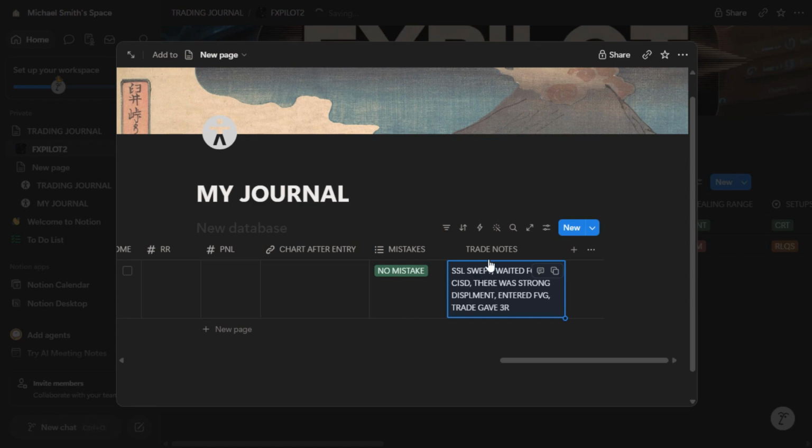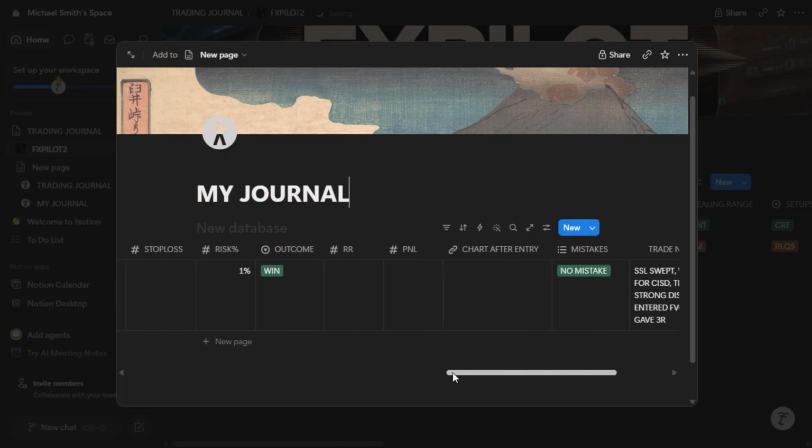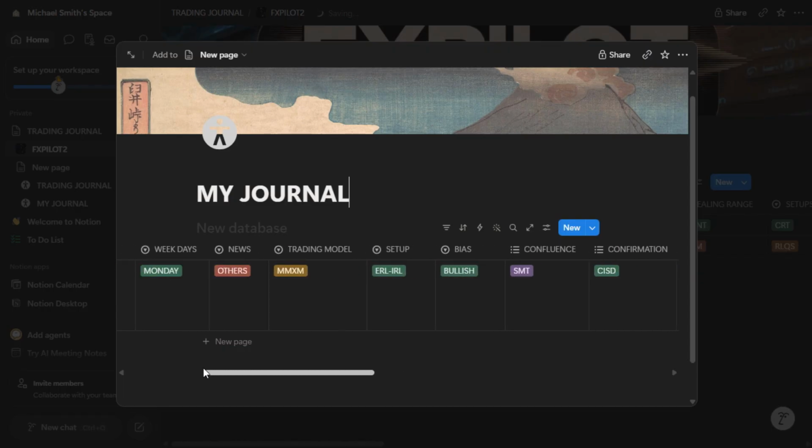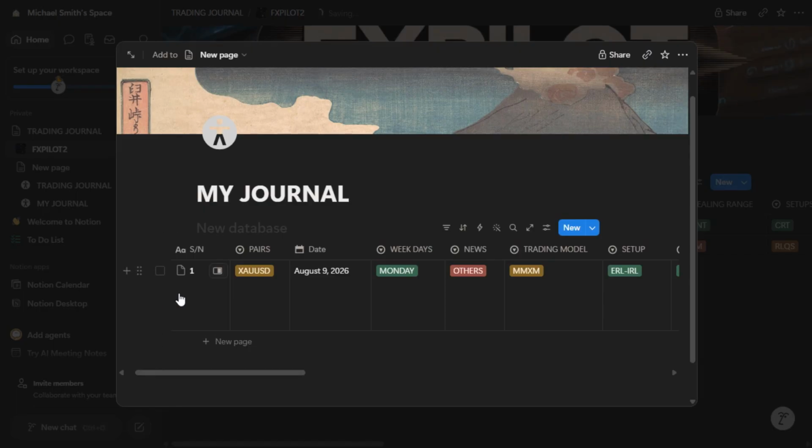So here now you have your trade note. So that is all guys for this aspect of it. Now let's say this was done on a Monday, and you want to continue by Tuesday. So you come on this new page, add a new page and type 2, enter.